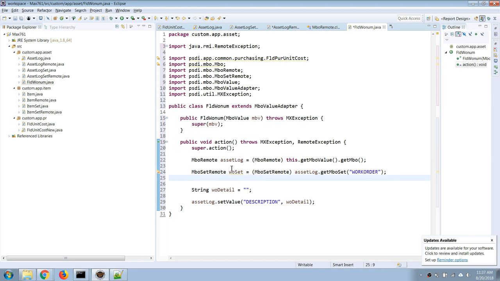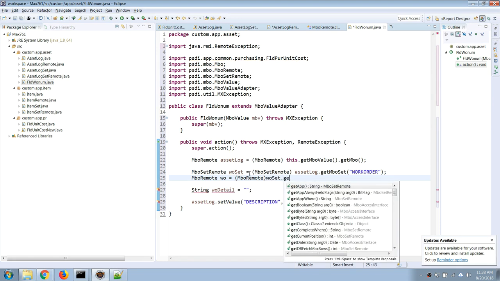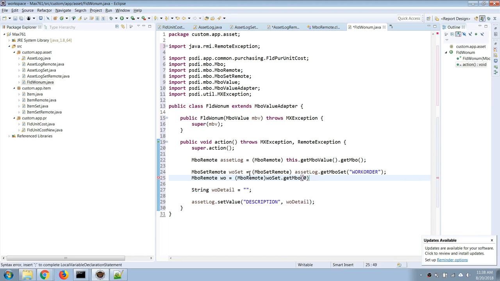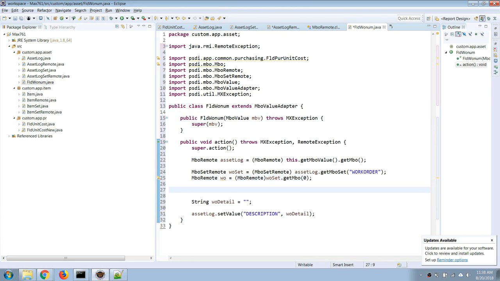And now we got the MboSet. In this case, the MboSet will have only one record, so we will get the work order record. We're going to get the first instance, and with this we can use the getString method to get the details of the fields of this record. So we're going to get, let's say, that's equal to getString description.